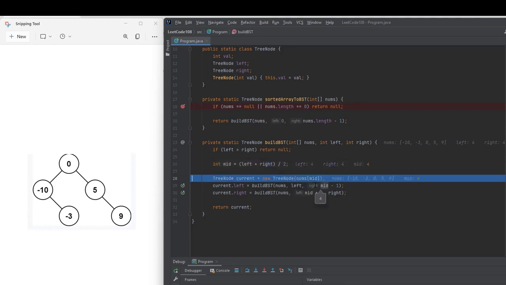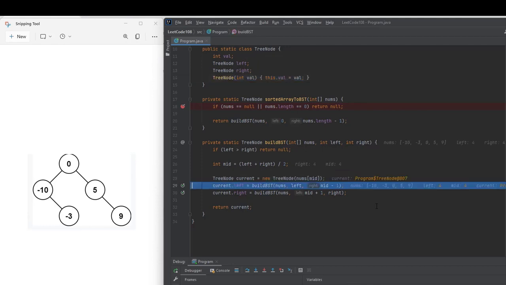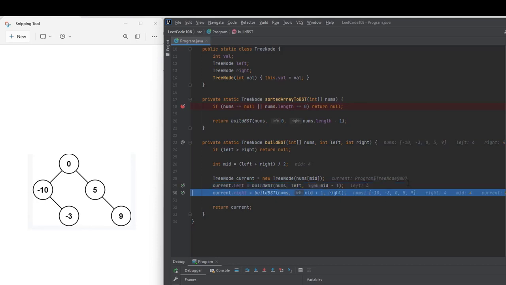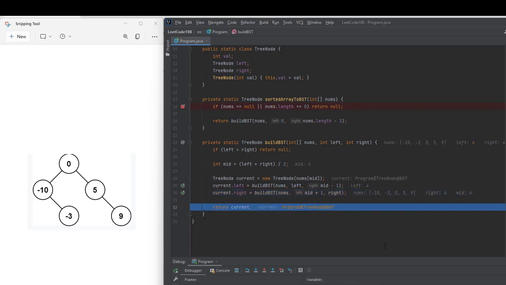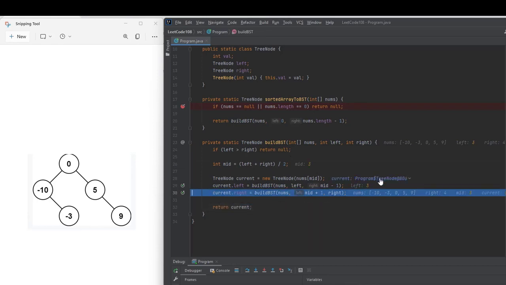So we'll create a new current tree node, which will be 4. The midpoint will be 4, so 0, 1, 2, 3, index 4 is the 9. The 9 doesn't have a left. We're still on the 9, right? Yeah, the 9. And the 9 doesn't have a right branch, so we're going to return that. Boom. And now we're on to the 5.